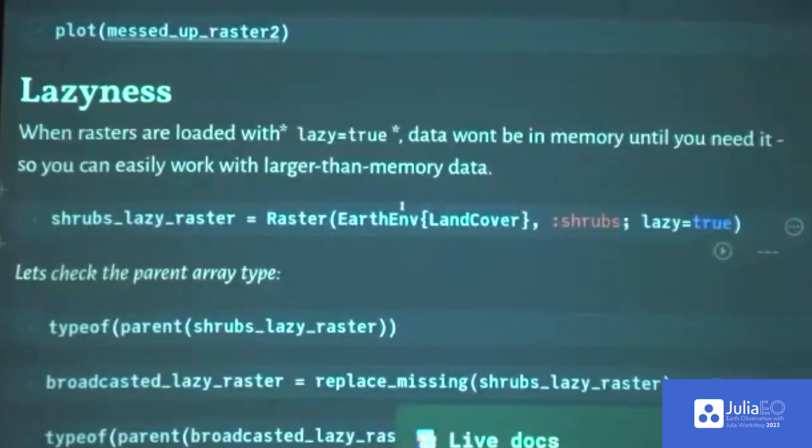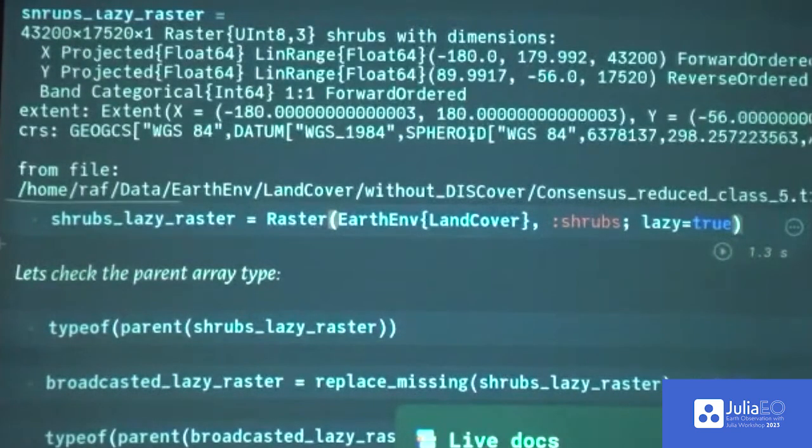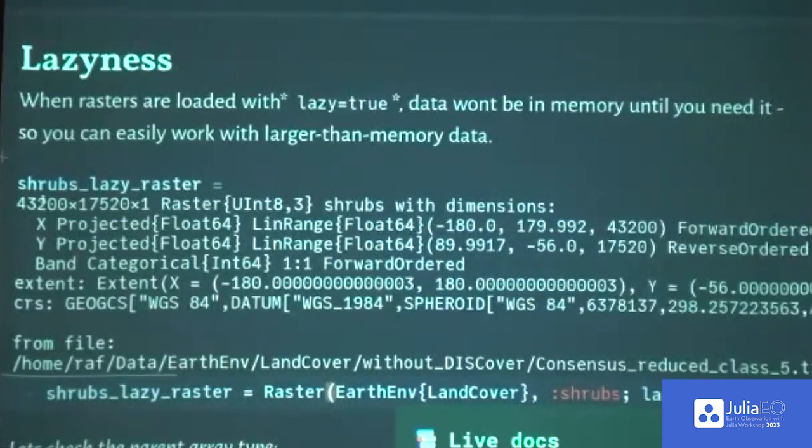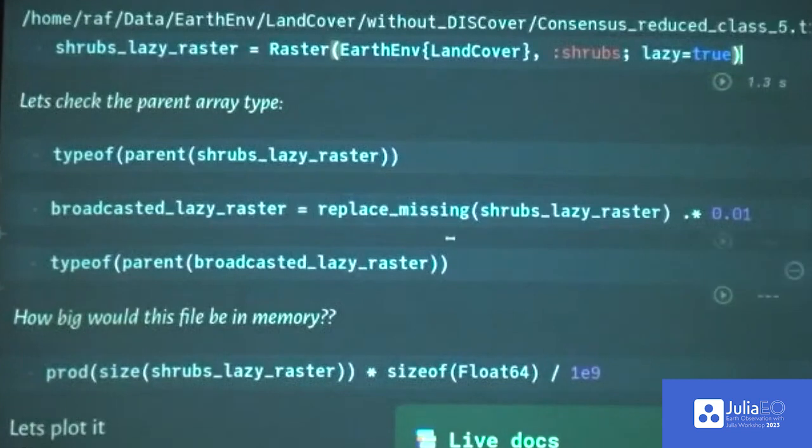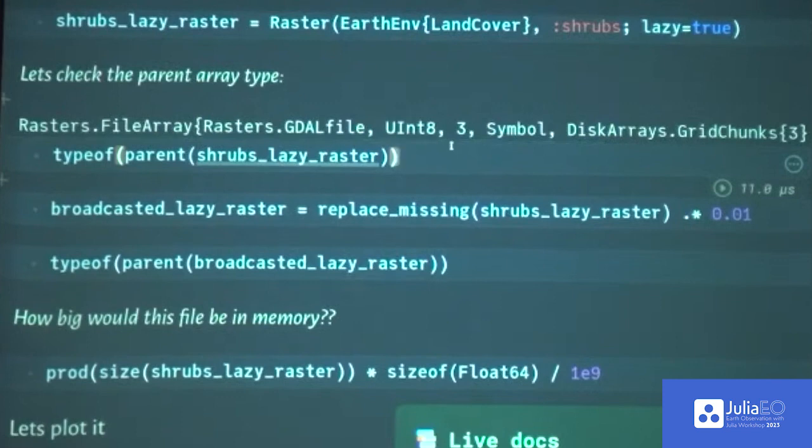So here I'm going to get the Earthenv land cover data set. It's not a very big file because it's compressed, but once it's brought into Julia, it's a very large raster. So yeah, you can see this is 43,200 by 17,520. So that's a huge raster. But it's in UInt8, so that's not very big. Oh yeah, I wanted to show you this. Before, when we got the type of the parent array, we just saw a regular array, but here you see we actually have this file array.